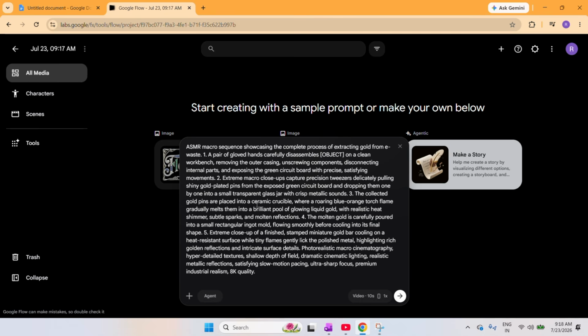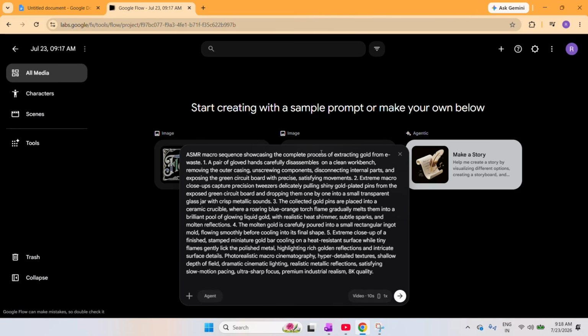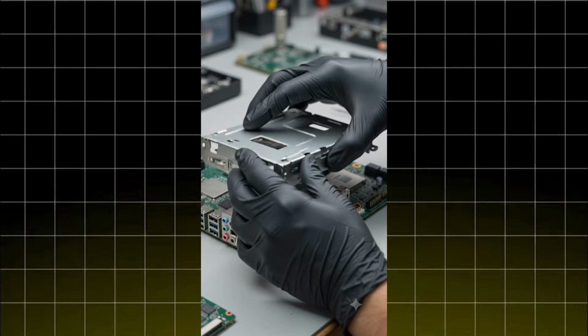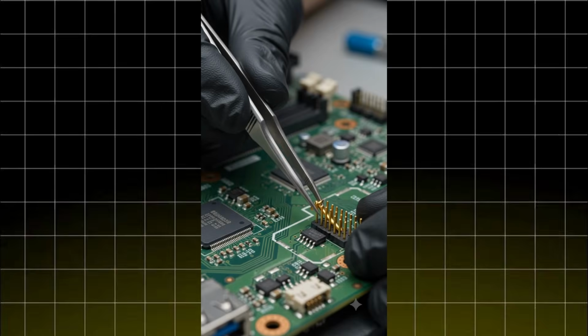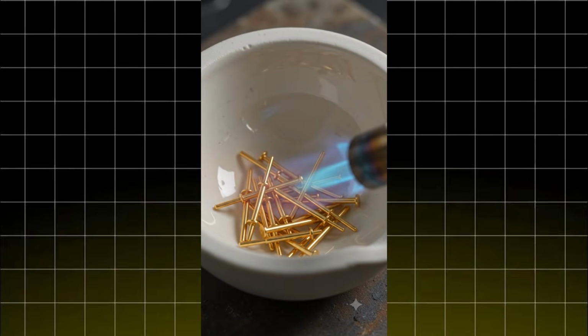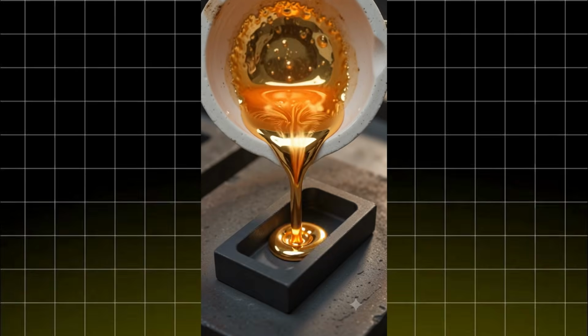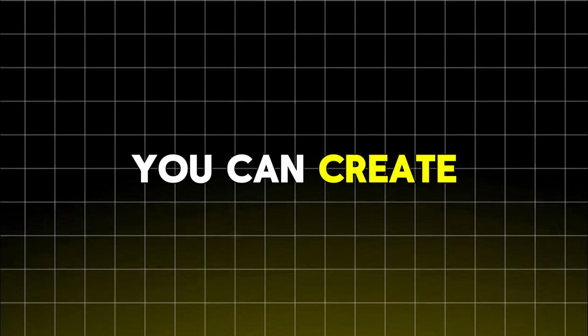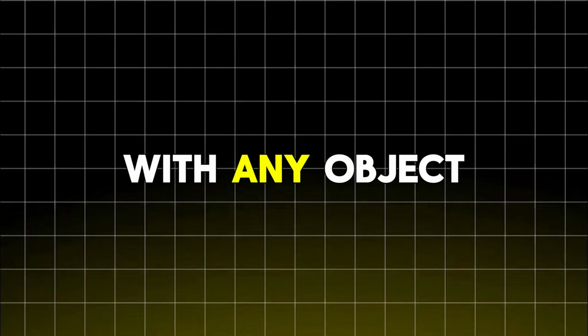Now come to the Designated Object section in the prompt. Here you can type any object you want from which you want gold to be extracted. For example, I am going with computer motherboard. Now click Generate. Wait a few seconds while Google Flow creates your gold extracting video. And here it is, your video is ready. You can create endless variations using this with any object you like.